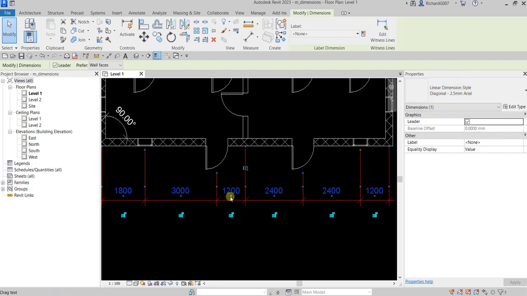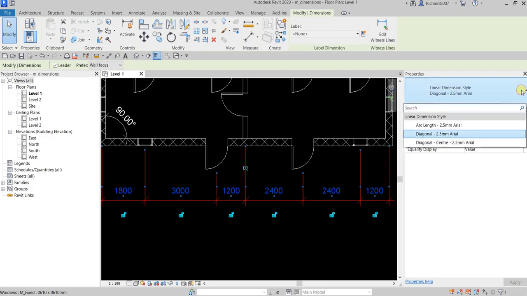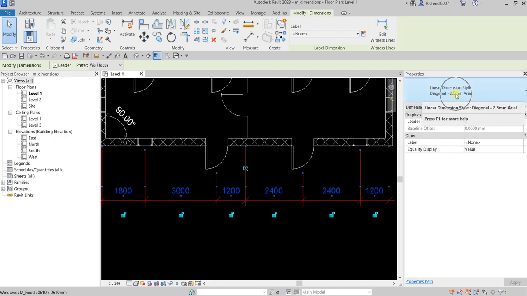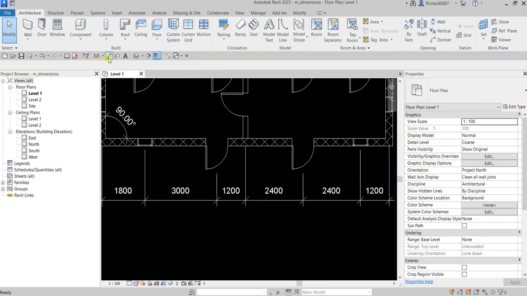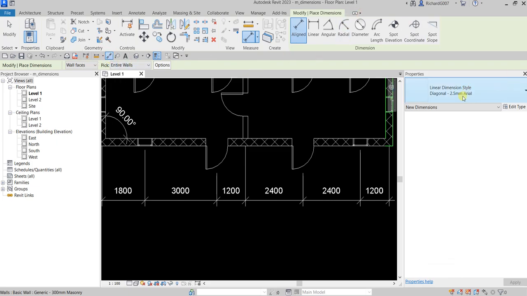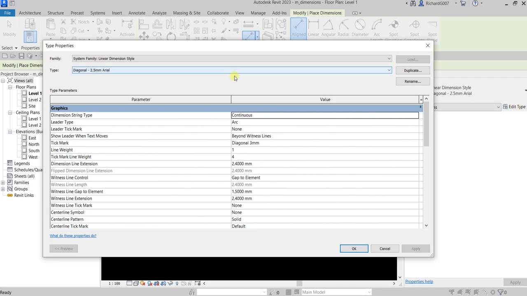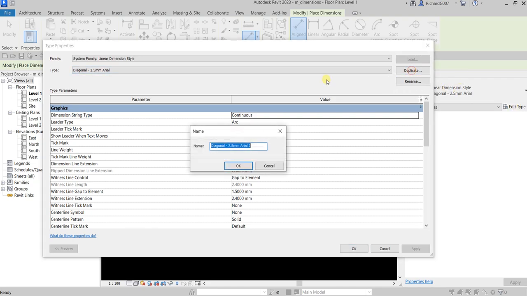Let's say, oh, this one is too big. I only want 2 mm. So you can check the type selector and look for 2 mm. There's no diagonal 2 mm. So what I'm going to do here is select Edit Type. Or let me just select the dimension tool first, and then, using the linear dimension style Diagonal 2.5 mm Arial, I'm going to select Edit Type and duplicate this. I want 2 mm. I'm just going to change the name, and then select OK.